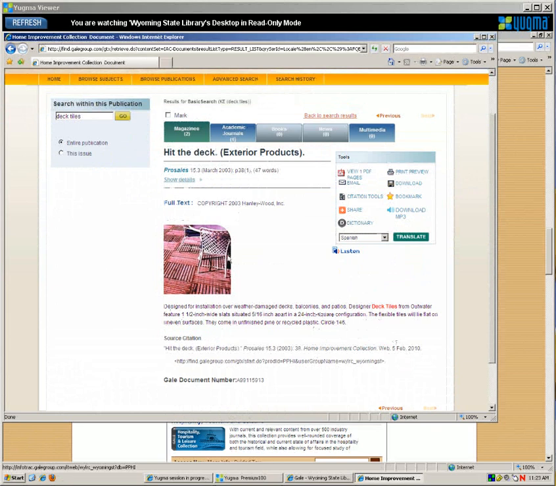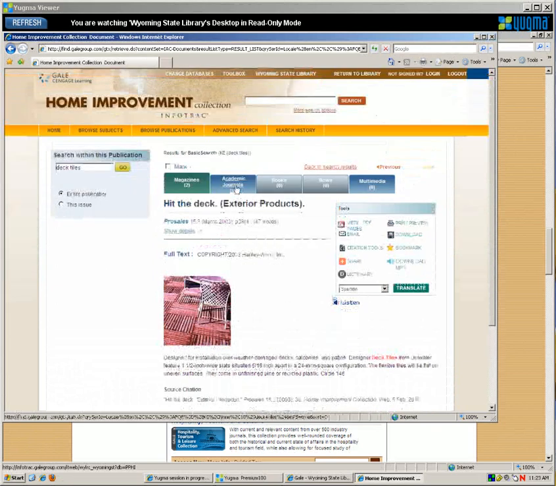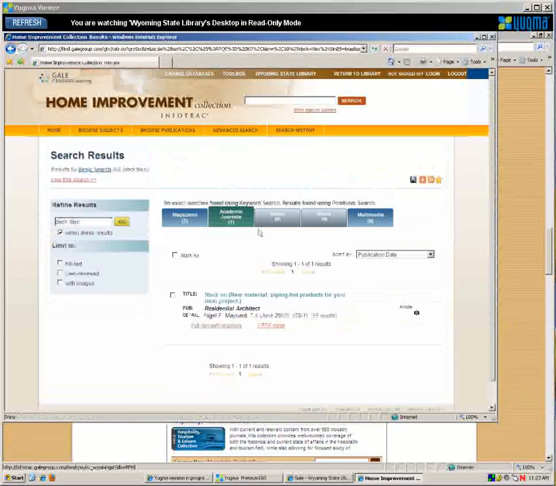do-it-yourselfer. If I come up to my tab, I can click on Academic Journals, and now it's coming out of something called Residential Architect, getting more into the scholarly journal materials.